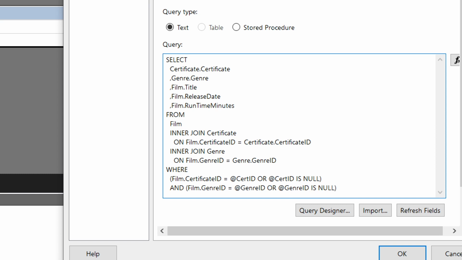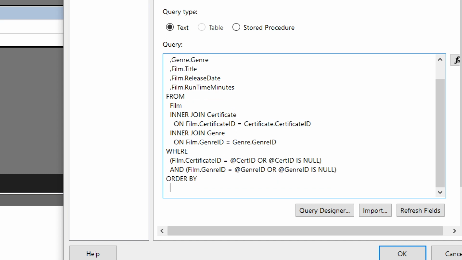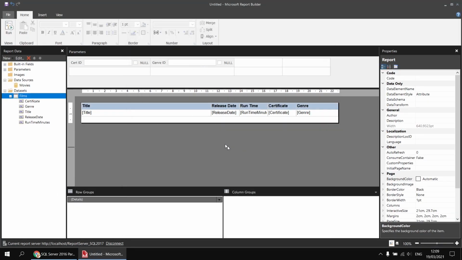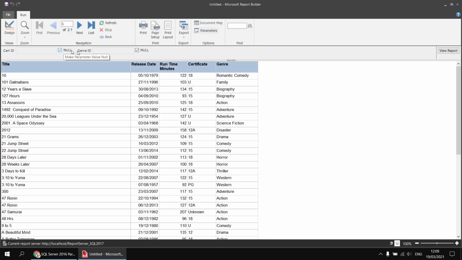While I'm here, I'm just going to take the opportunity to add an order by clause as well to sort my results. So I'm going to say order by and then film.title, so that my films appear in ascending order of film name. I can then click OK. And this time when I run the report, I'll see that the parameters have nulls as their default values, and this time it does indeed show me all the films, regardless of what certificate or genre they have.